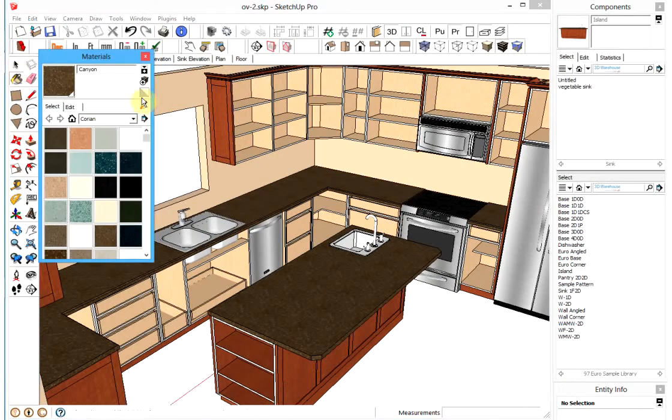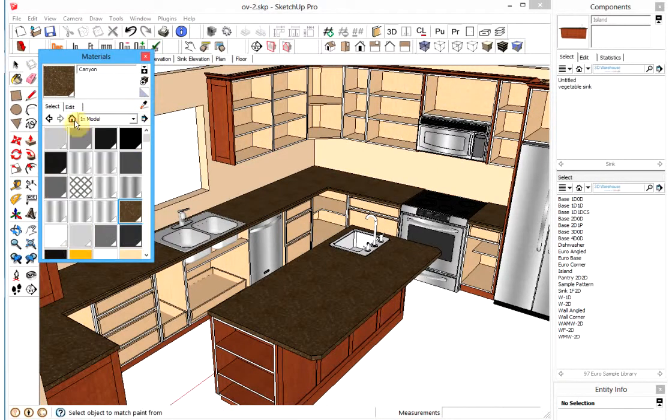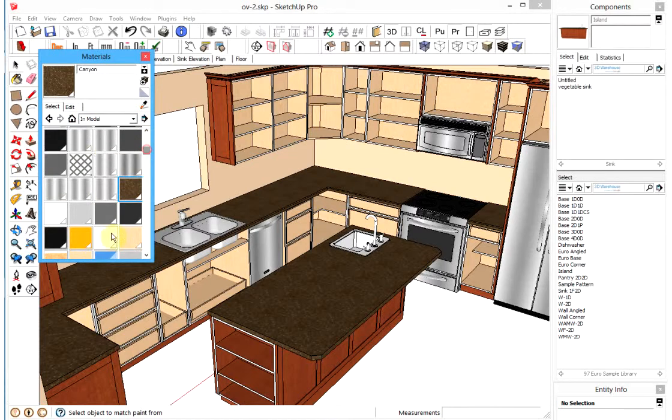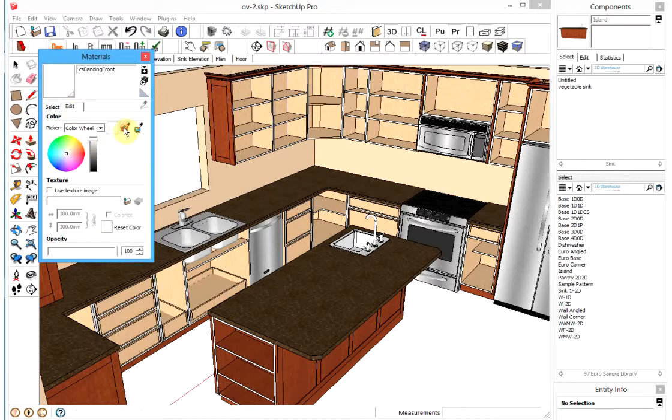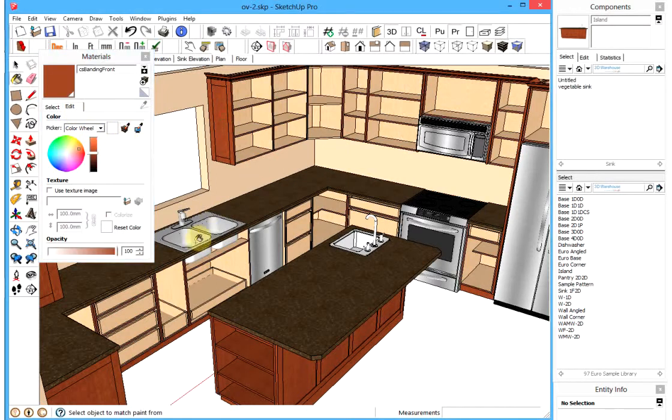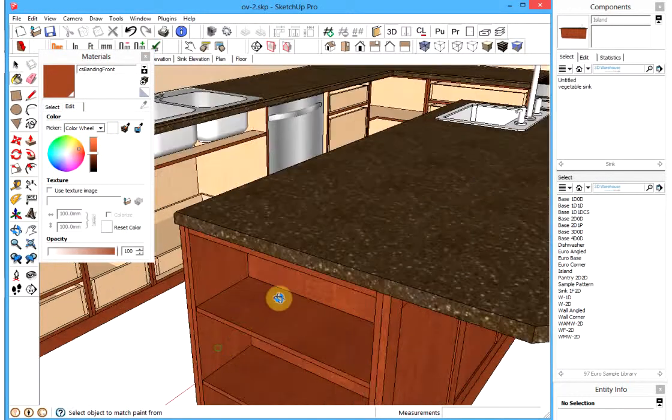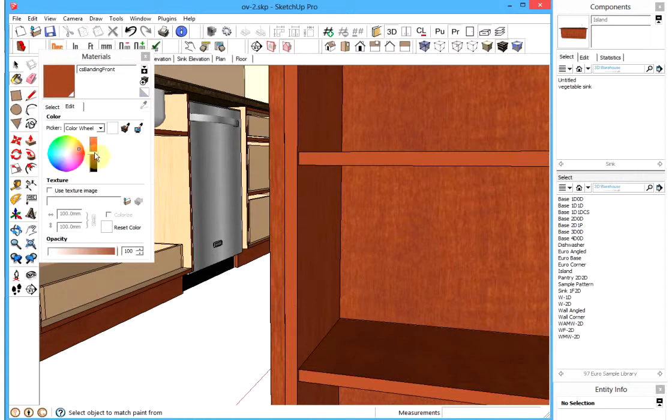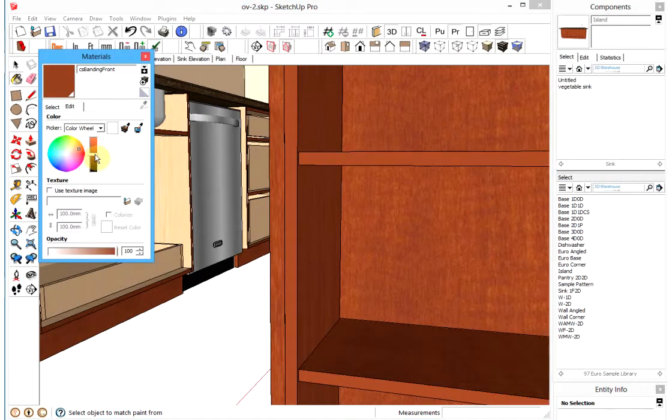We can pull out our paint bucket, go to our model swatches, and look for something called CS banding front. We can edit it, use our eyedropper, and pick the color that we want for our edge banding. Color's not quite right, and let's just try to make it a little bit better. There we go.